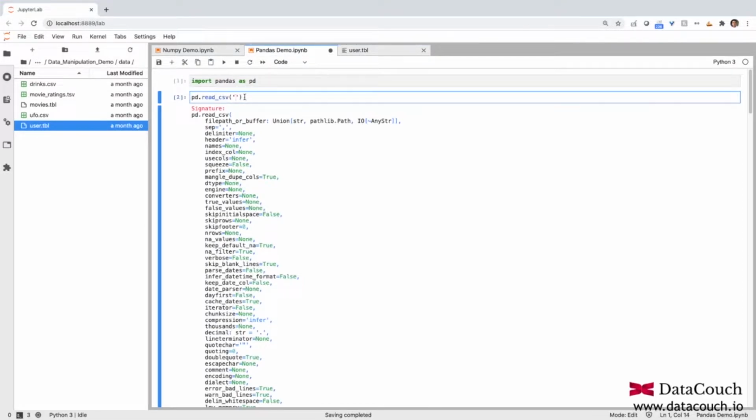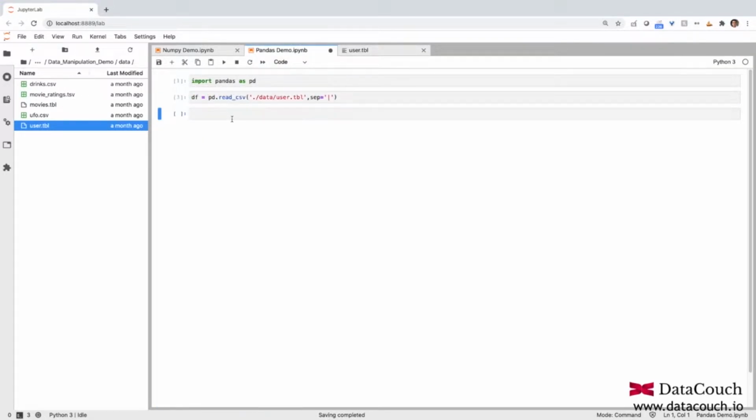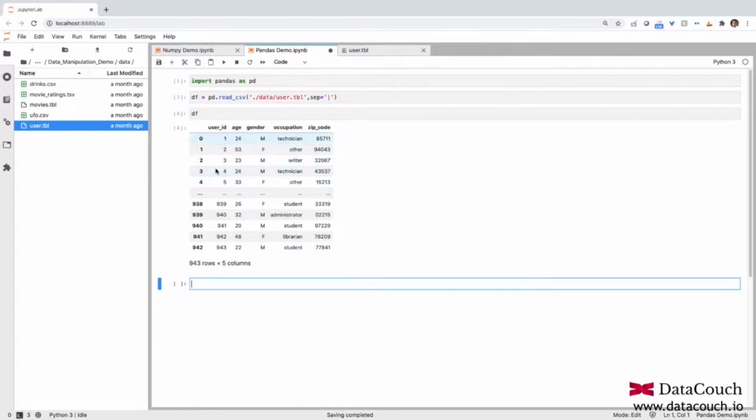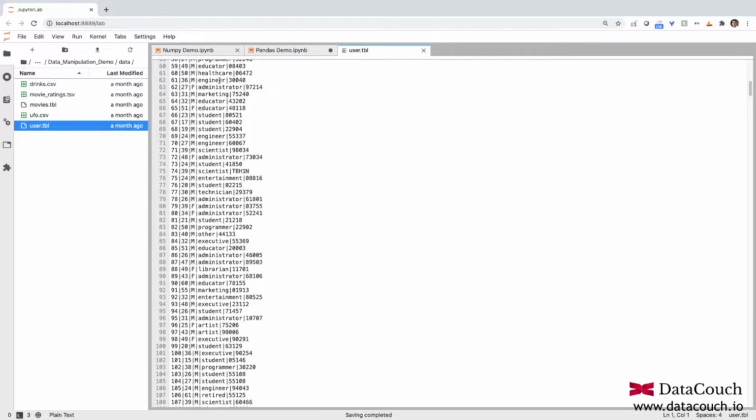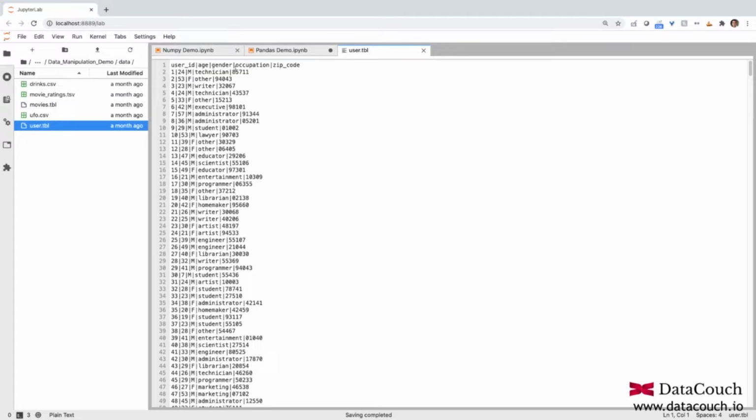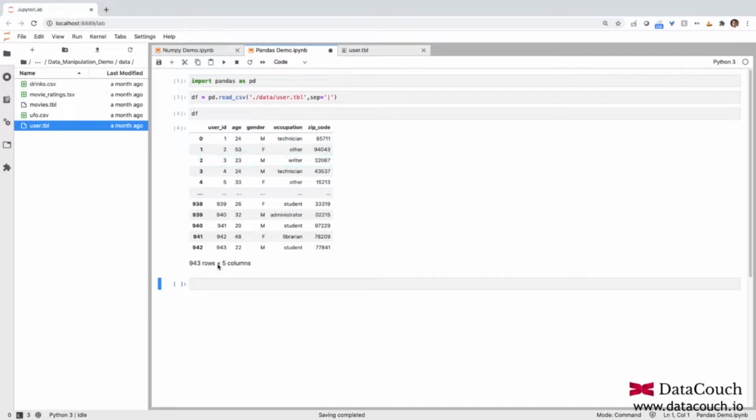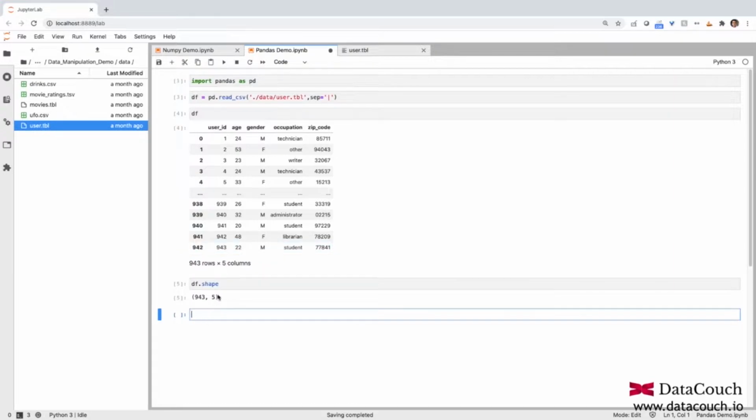I'm just starting with this, and I'm specifying /data/user.tbl, and then I'm also passing the separator because the separator by default is comma. So I want to override that. My file is having pipe, so that's why I'm passing pipe here, and I'm saying df equals this, and I can have df. When I run it, you can see we have this tabular structure, and 943 rows and 5 columns. If I go here, you will find there are 5 columns, 1 2 3 4 5 columns, right? And we can see the shape, and shape will give us similar information that we just saw.